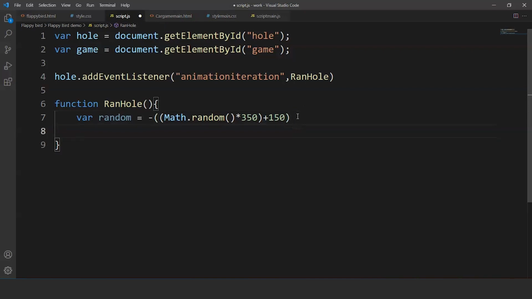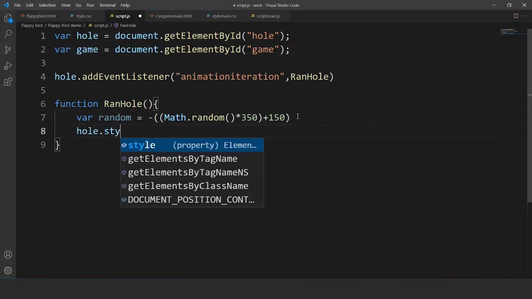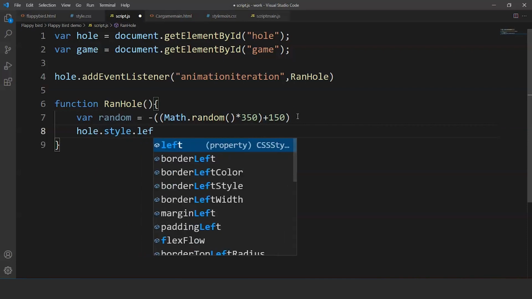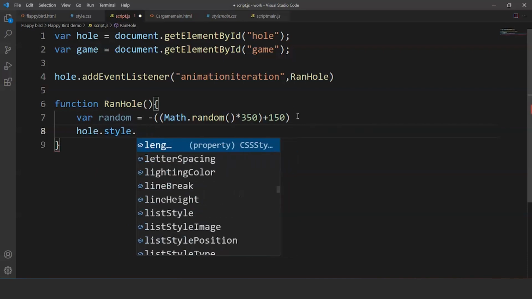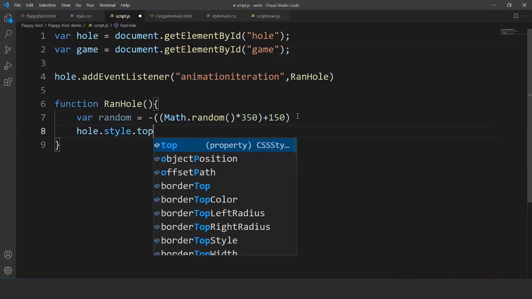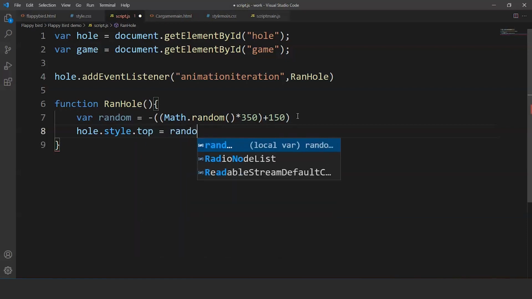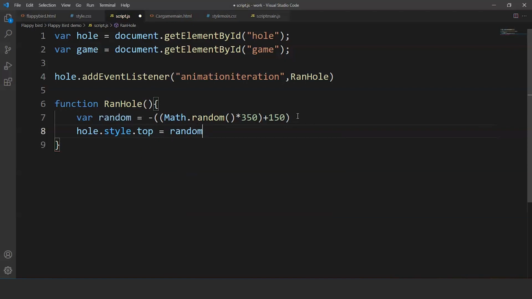So the next thing we'll write is hole.style.top is equal to random plus pixels. Fine. I hope you guys got it till now. So this Math.random function will pick any random value between 0 and 350, and 150 will be added to that particular value, because we don't want the value to go down as low as 10, and the hole will go out of the container's borders.